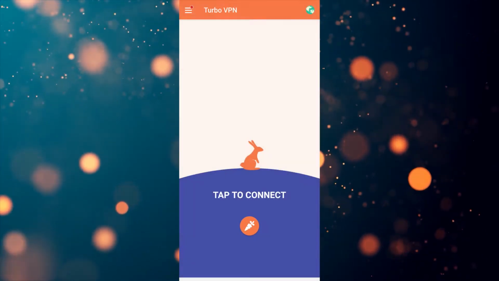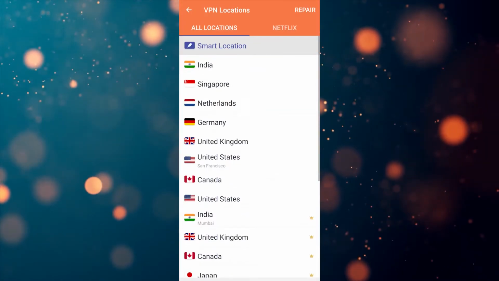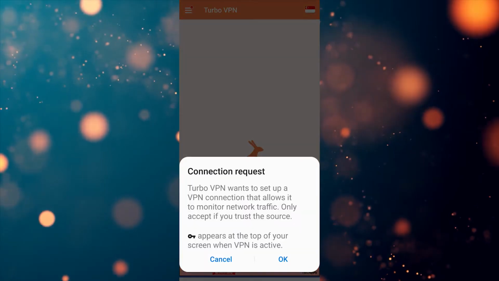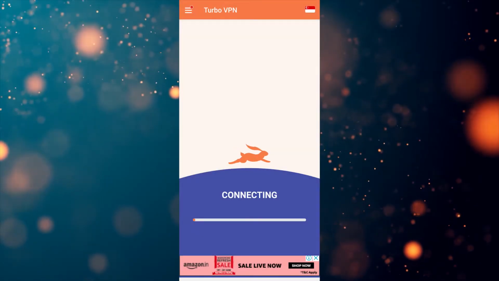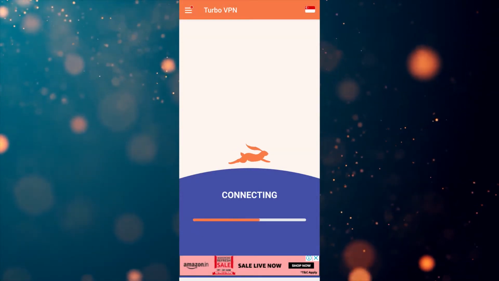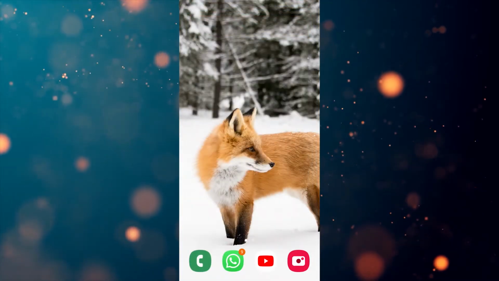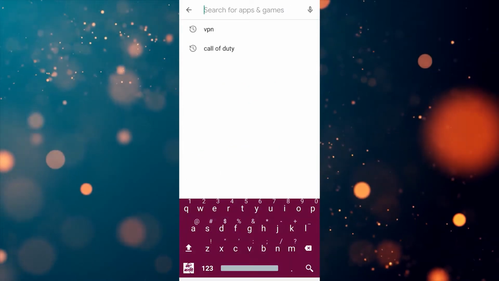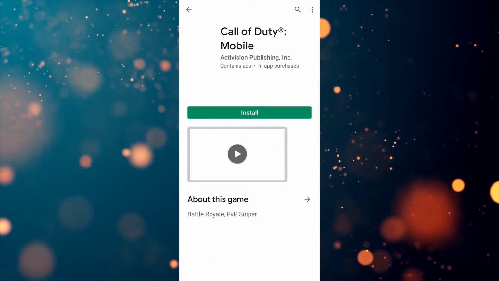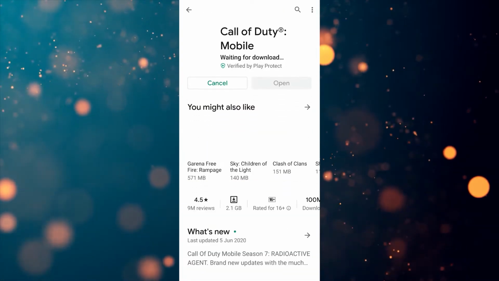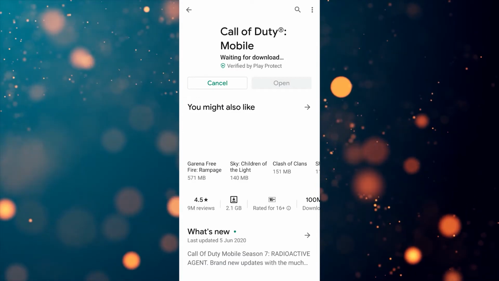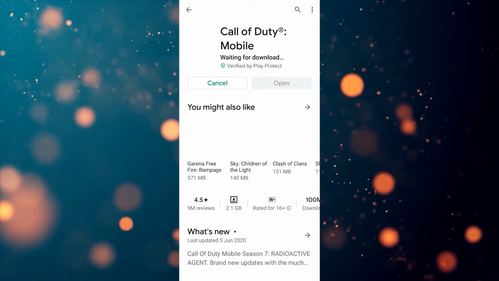On the top right corner, you need to click on this option and select Singapore from here. You basically need to connect it to Singapore. Once it starts connecting, it will show you something like this. Don't worry, it will take time and some failed attempts, but eventually it will get connected. Once you are done with that, just go to Play Store and search for the application that you are trying to install, and as you can see, it has started downloading. And in your case as well, it will surely start to download.